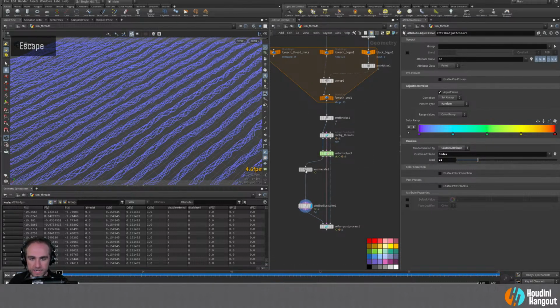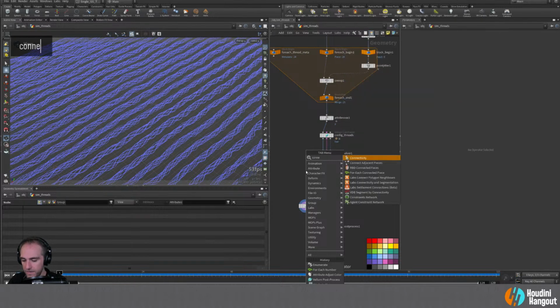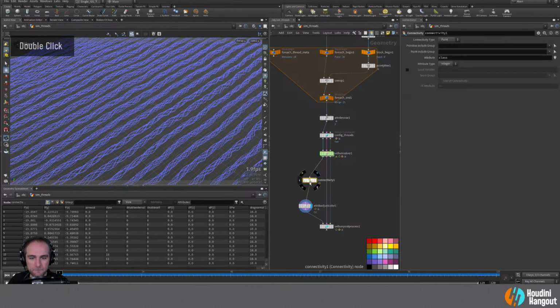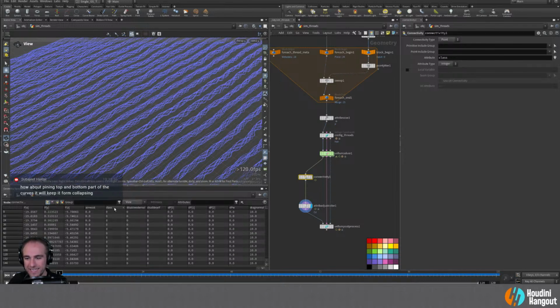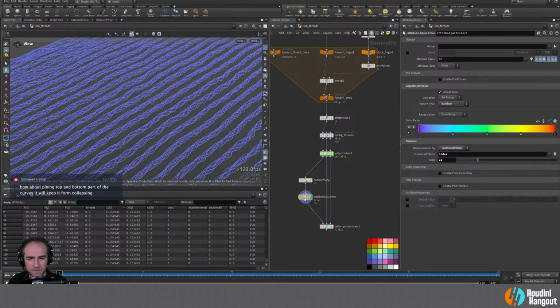Well, in this case, I guess it would be simpler to do a connectivity, because we can actually write a point attribute based on what each connective piece is, that's called class. Yeah, you could certainly do that. Yeah, we can take a look at that in a second.